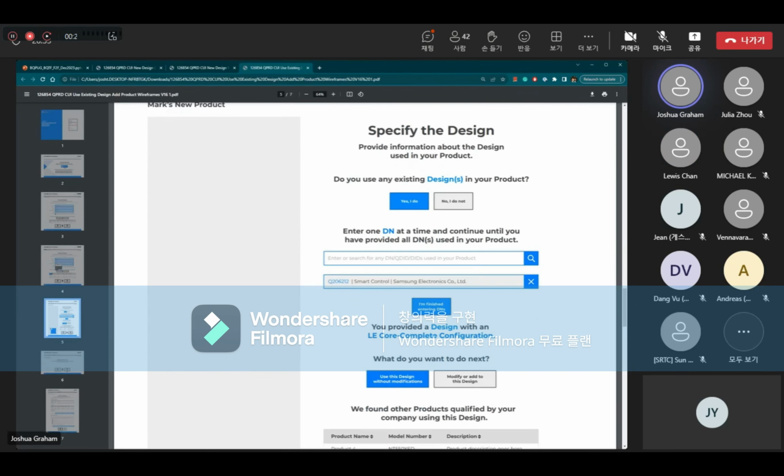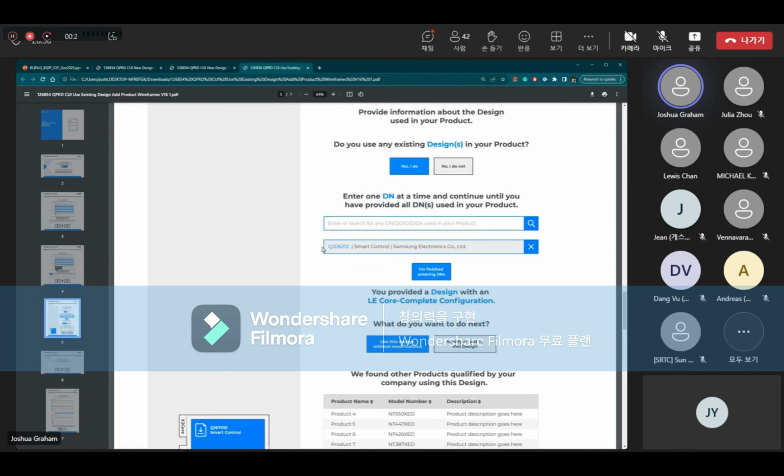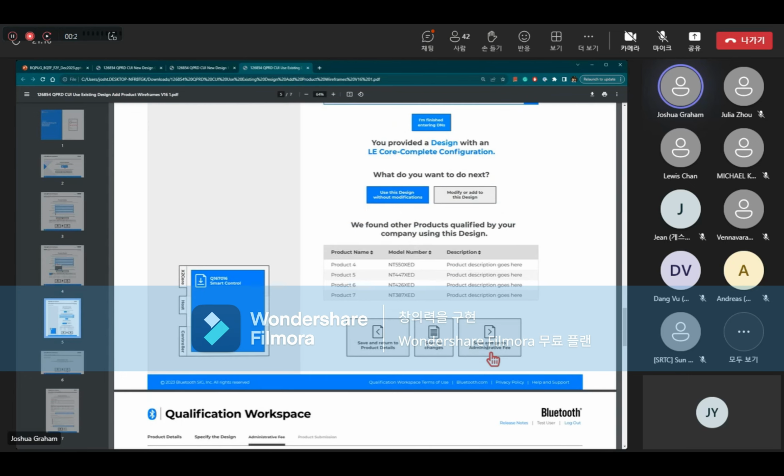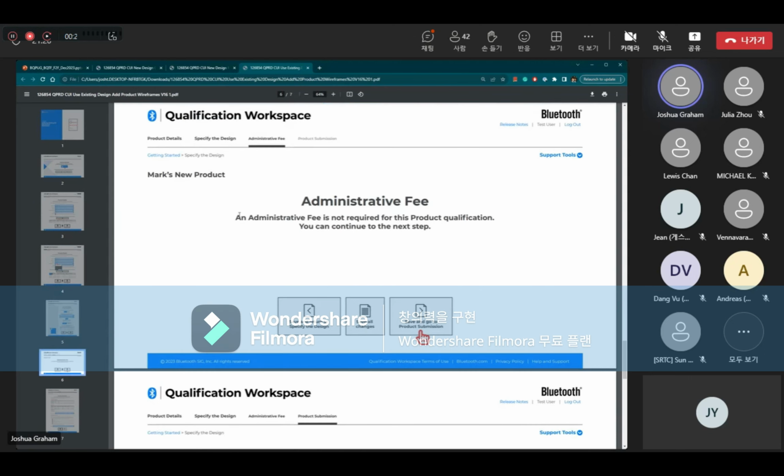And this is where, if you enter the DN that belongs to your company, in this case, let's say I'm Samsung and I enter this DN, it'll say what you provided, and it will ask what you want to do next. If you select to use this design without modification, so I'm not going to add a profile or something, I would move on to administrative fee, and it will just tell me a fee is not required for this product qualification.